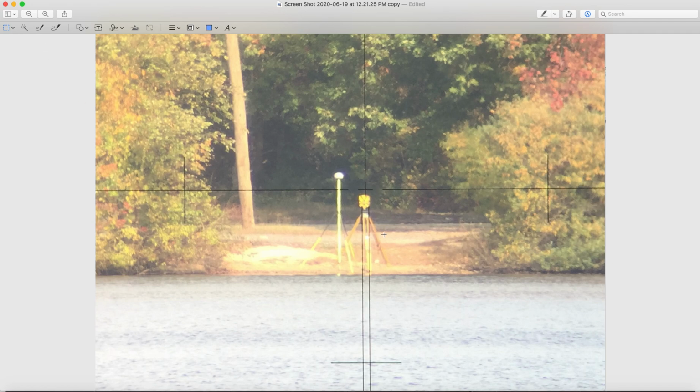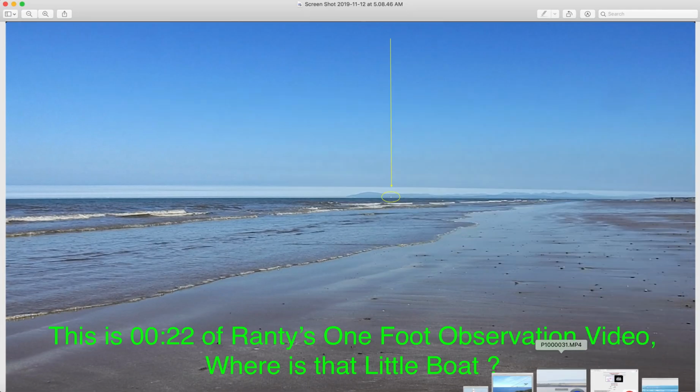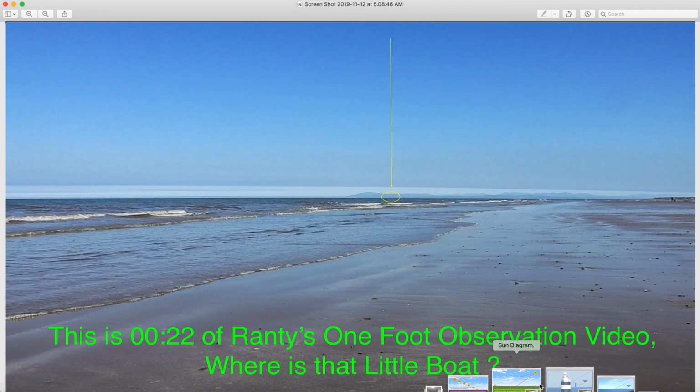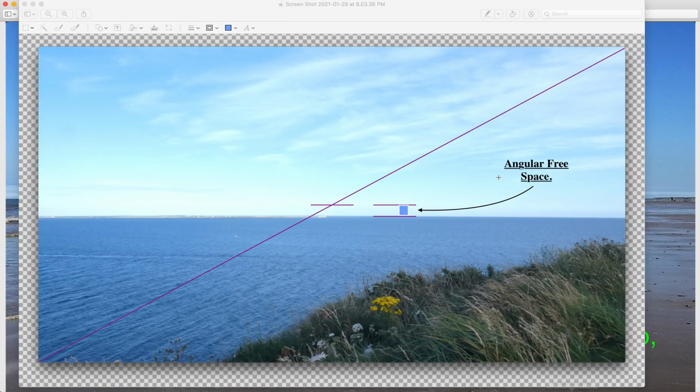So just to show that. I'm just going to show, next is this. Right, angular free space here, right? This is an observation I made. I was about 70 or 80 feet high, and that's my angular free space. That's my oil line, the center of the camera lens, let's just say, and the surface of the water. That's my angular free space there, right?